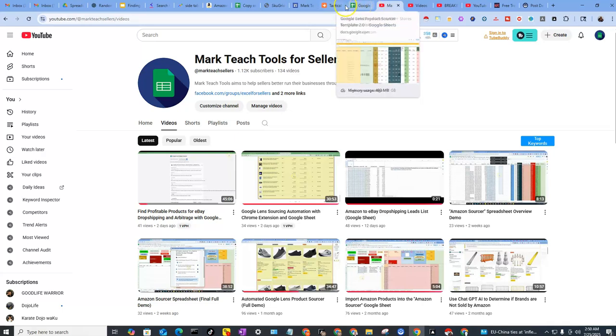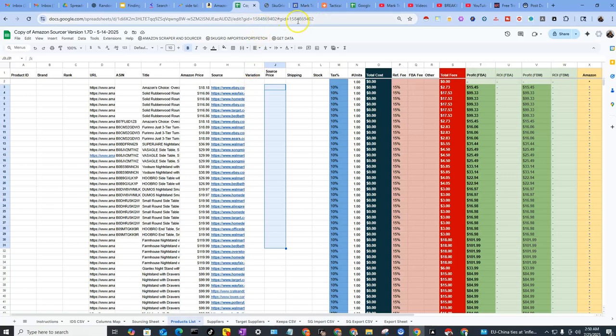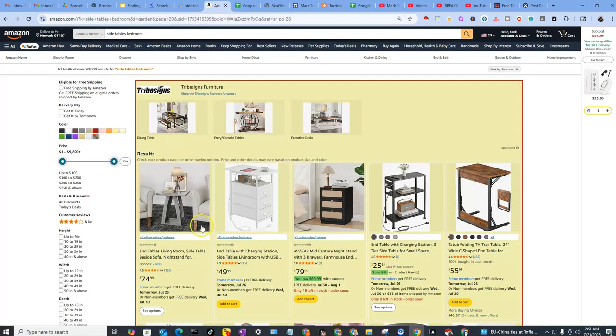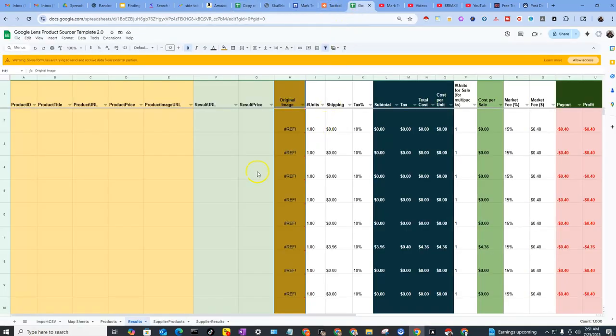So, now the other issue becomes, well, if SkuGrid doesn't work anymore, because here's the thing, the Amazon matcher I was just looking at is good, but what if I do want to go to Amazon, search products, and find sources of products? What if I don't want to go to a supplier and have to pull products from the supplier? What if I want to go to Amazon, search Amazon, and then find sources of Amazon products, right? Well, then the Google Lens sourcer is going to be the new option.